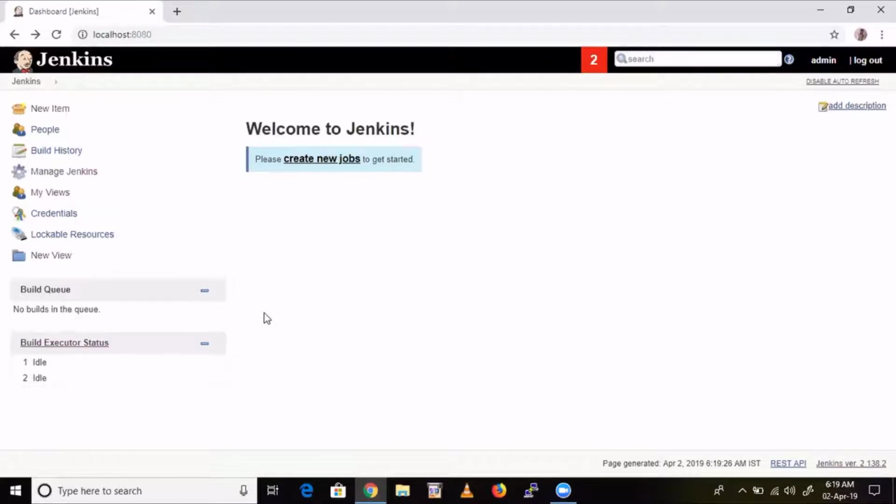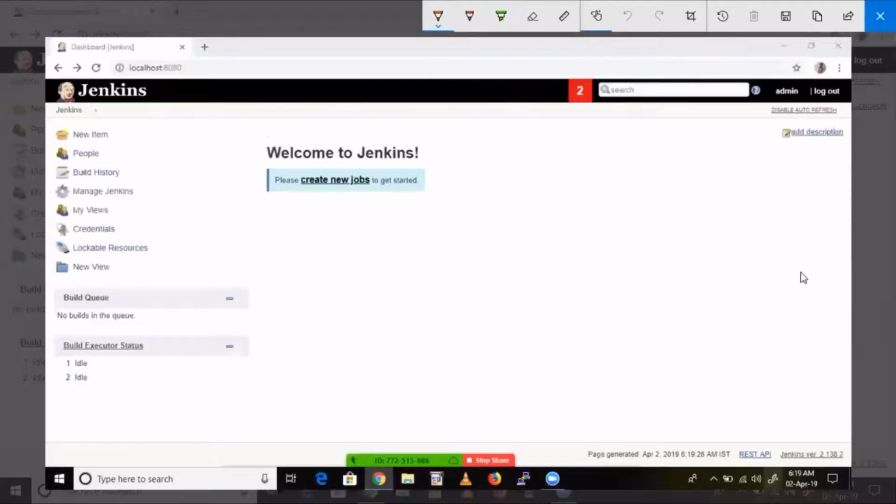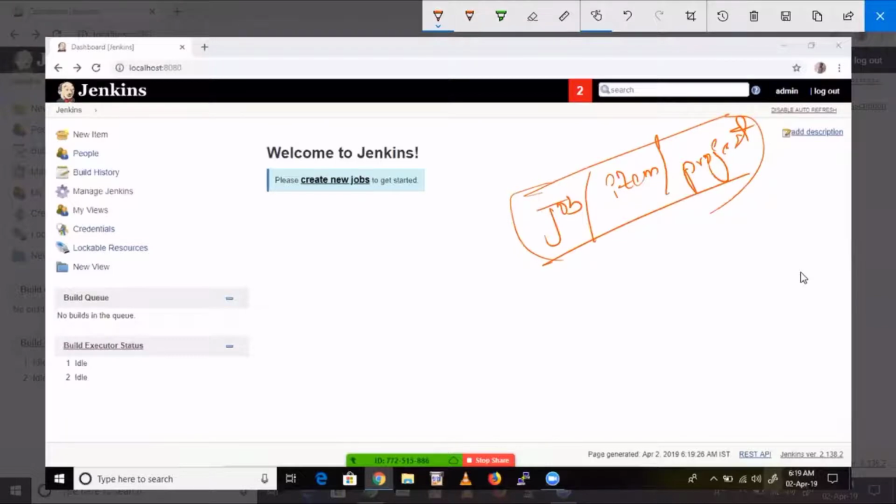I'll just create a simple job, guys. I'll create a simple job here. Job, item, project, all are the same in Jenkins. That's why creating a new item, creating a new job or creating a new project, all are the same.